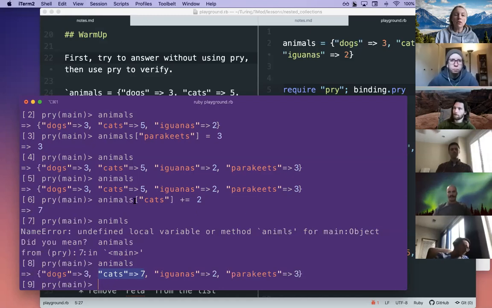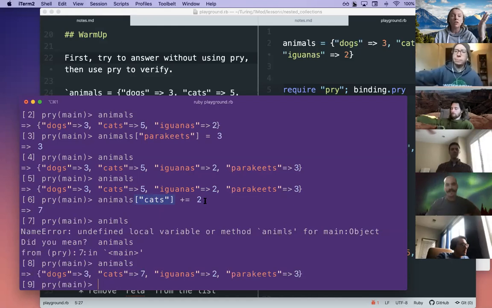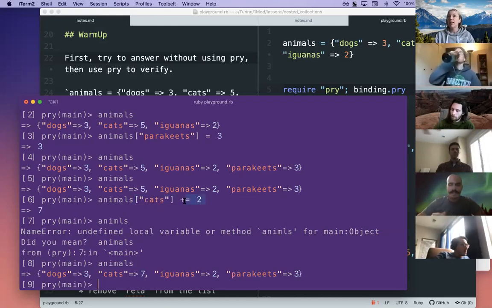So awesome. And so this is just doing a query for the key of cats, and we'll bring back the return value, whatever the value is, which in this case was 5, and then we add 2 to that.